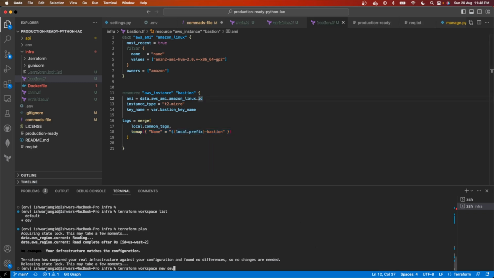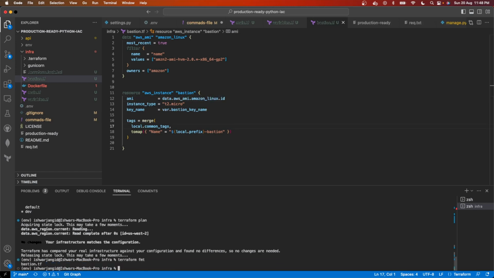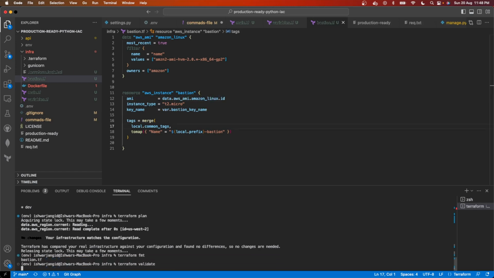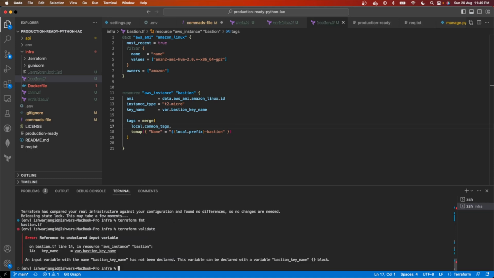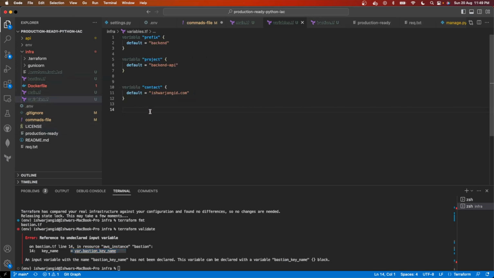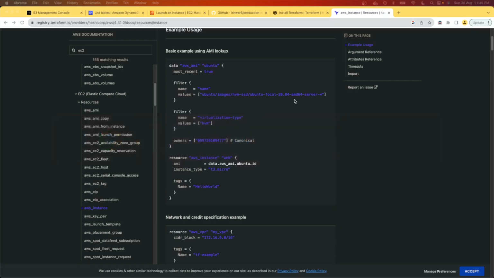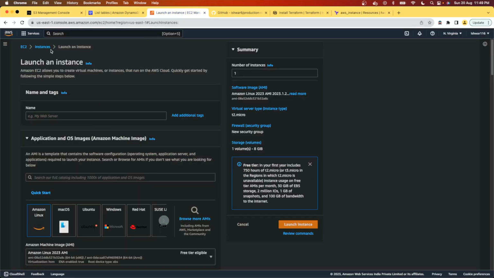Whenever we do these things, we first have to format. Now it is formatted, you can validate. It is saying that there's an error. What's the error? We have not defined the variable, and it's right. So let's define it: variable, and the name is bastion_key_name, as you can see here, and the default value will be bastion key. We don't have this Bastion key in our AWS, so we have to create it, so that we can use it later also.